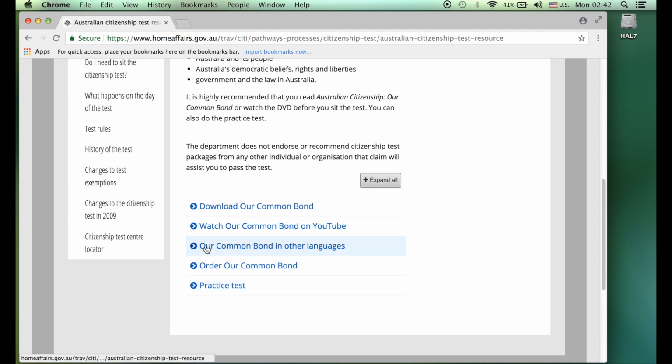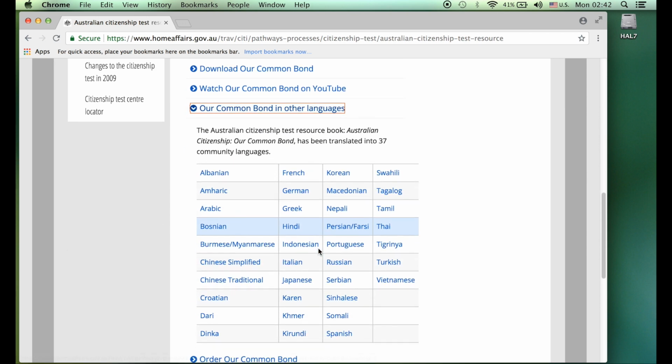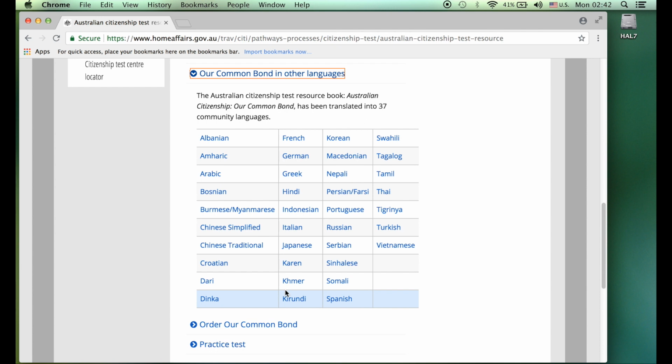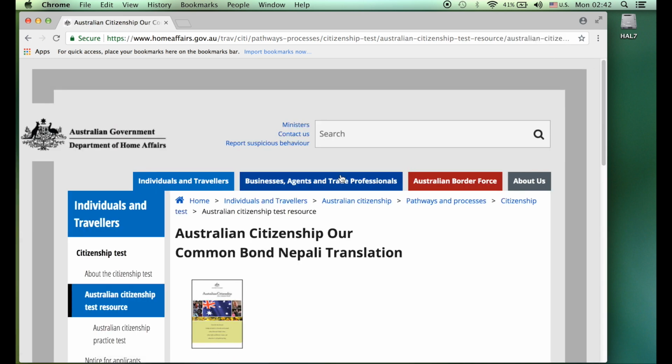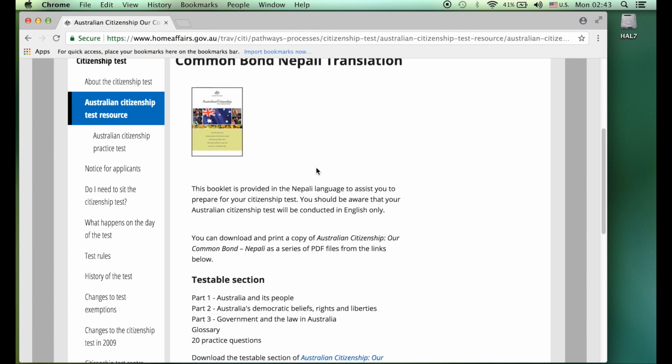And today what we're looking for is Our Common Bond, which is the name of the book, and we want it in other languages. I'm going to click here, and the drop-down menu shows many different languages, many translations. Today we're looking for Nepali, so I'm going to click on Nepali. Australian Citizenship, Our Common Bond, name of the book, in Nepali translation.